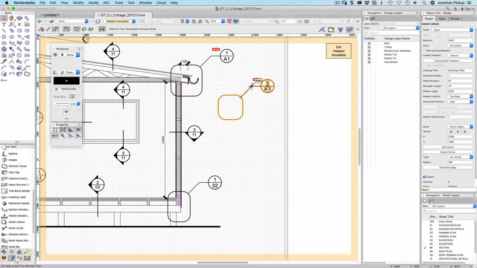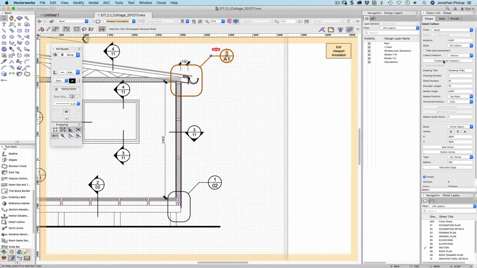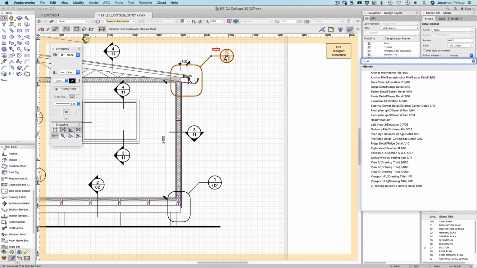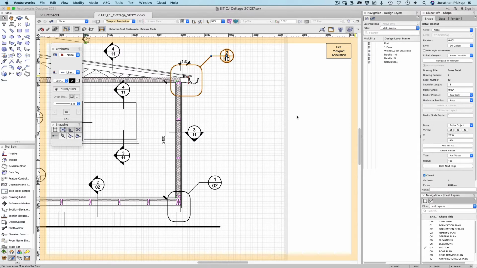They're really handy. In Vectorworks 2021, you can move this around really easily. It's really cool now. So I've selected that, and over here I can link this to a viewport, just here, link to a viewport. But you'll notice I've got quite a lot of viewports. Now I know that this is my eaves. If I start typing eaves in here, you'll notice that it quickly finds my eaves detail. So I found that by putting the names, it made it much easier.